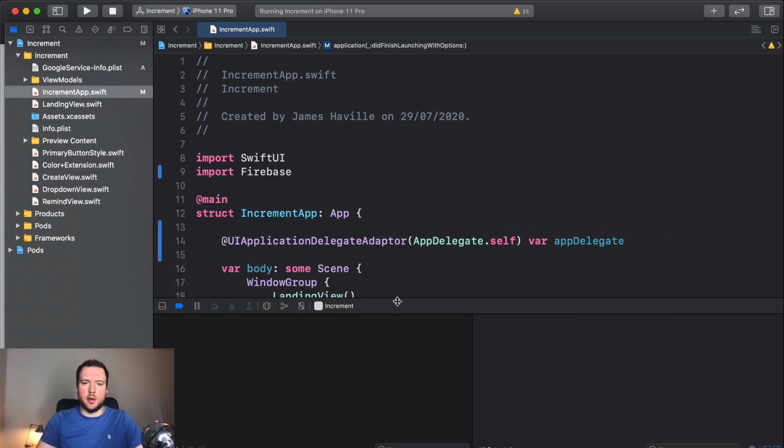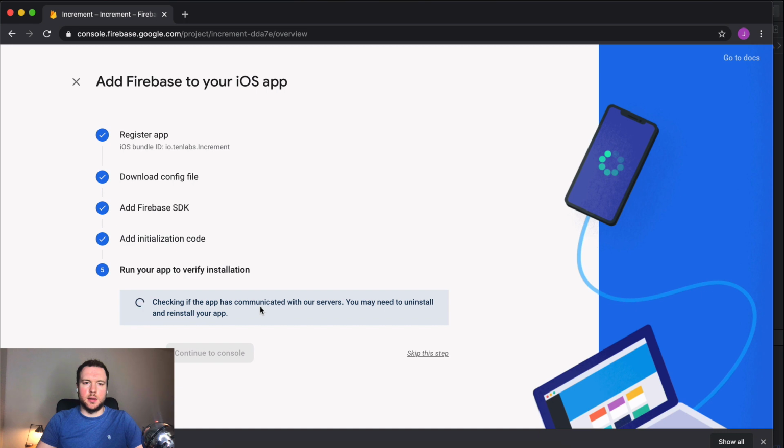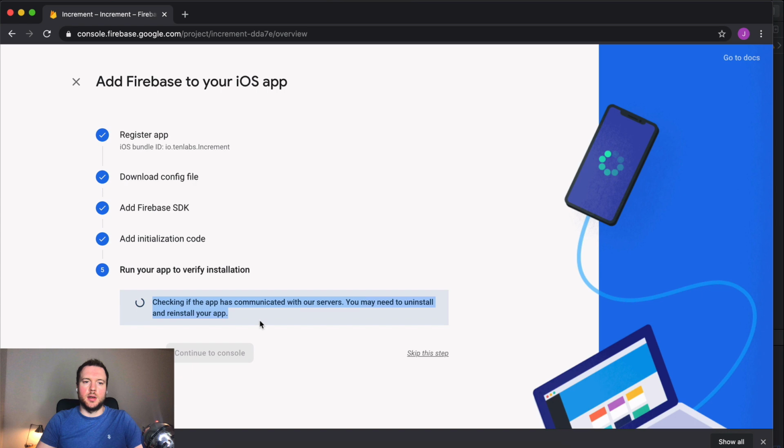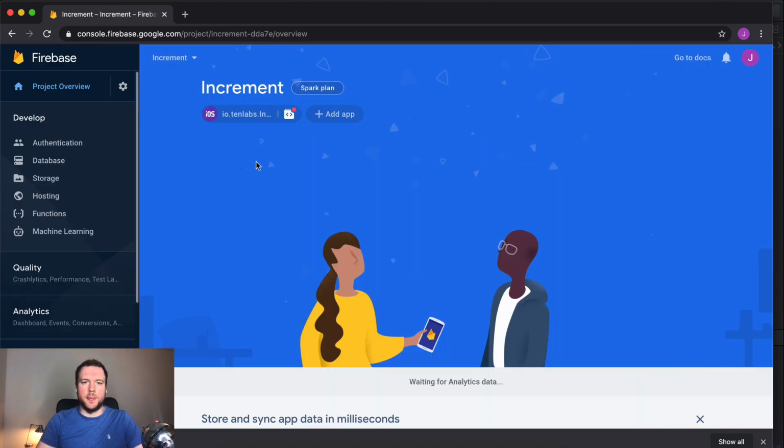And if we go back over to our Firebase console now and click next, we should see that this detects that we have installed Firebase correctly, and sometimes it takes an extra run just to detect this. So we'll run it again and see what we get. And there we go. So everything's been added successfully and you can continue.